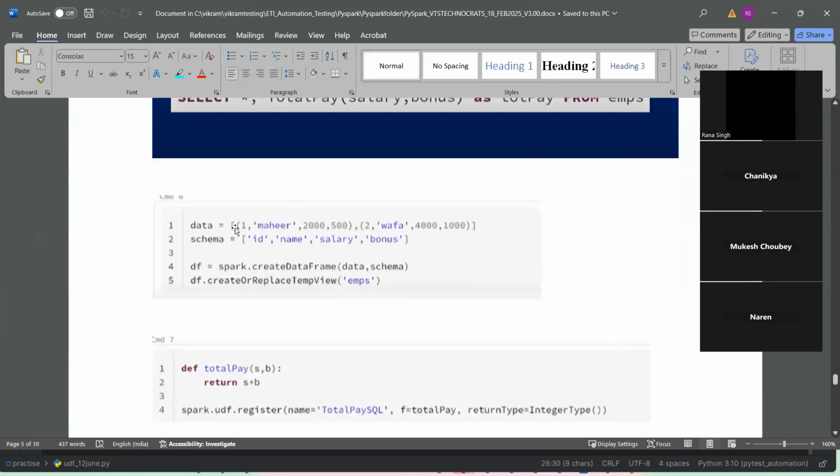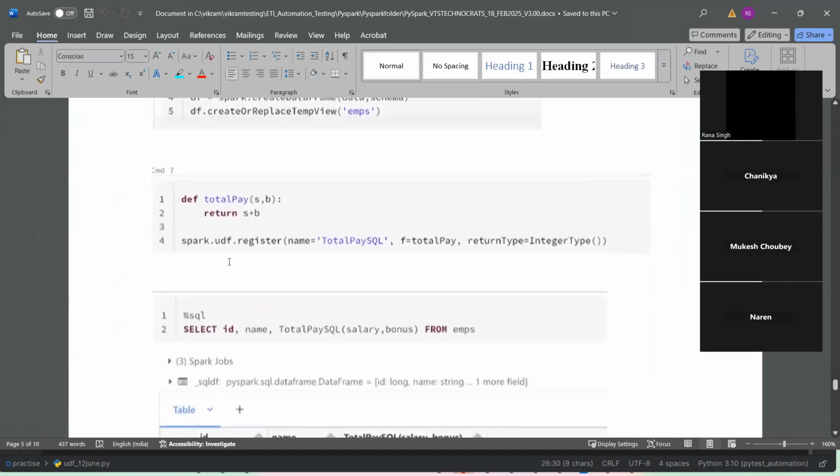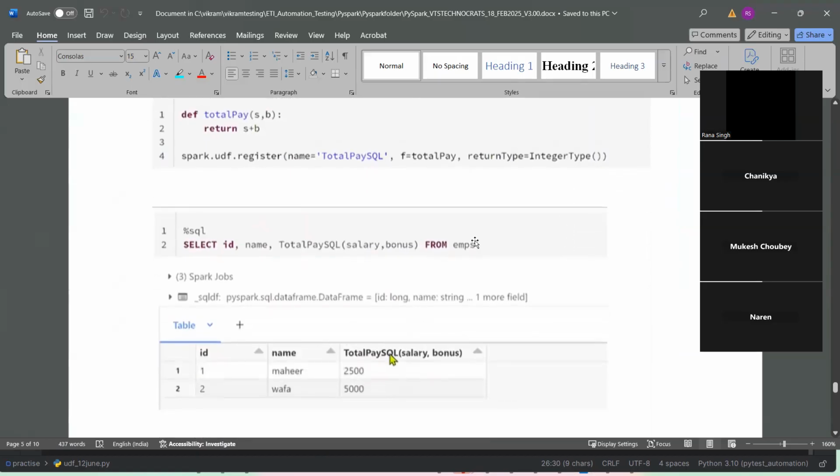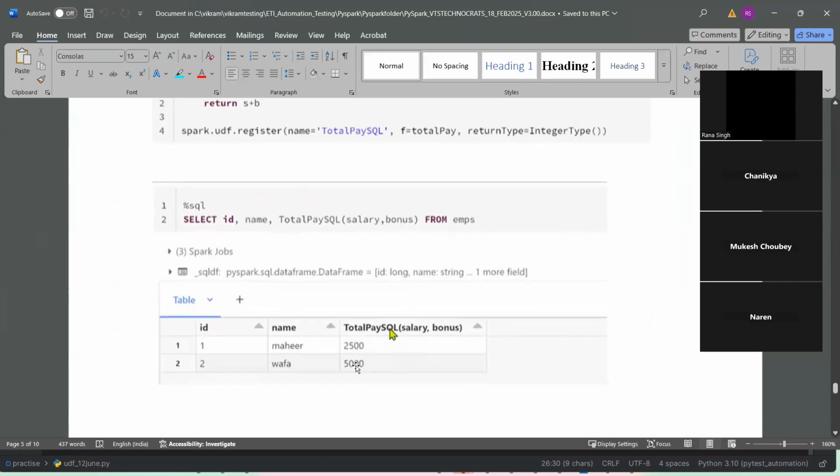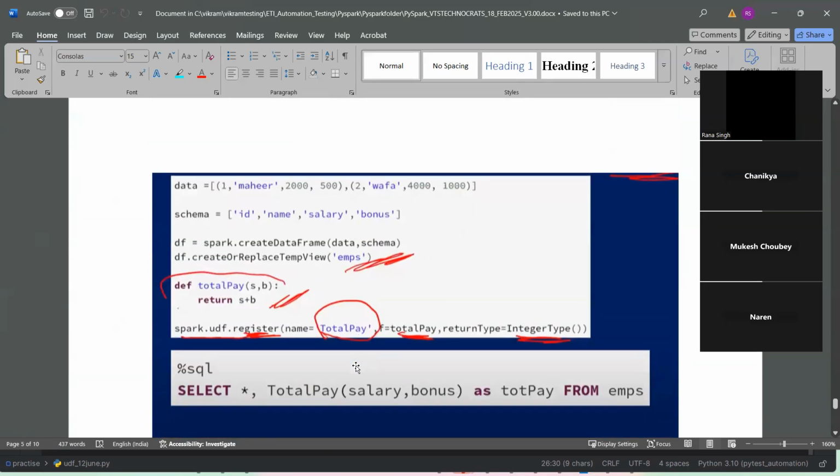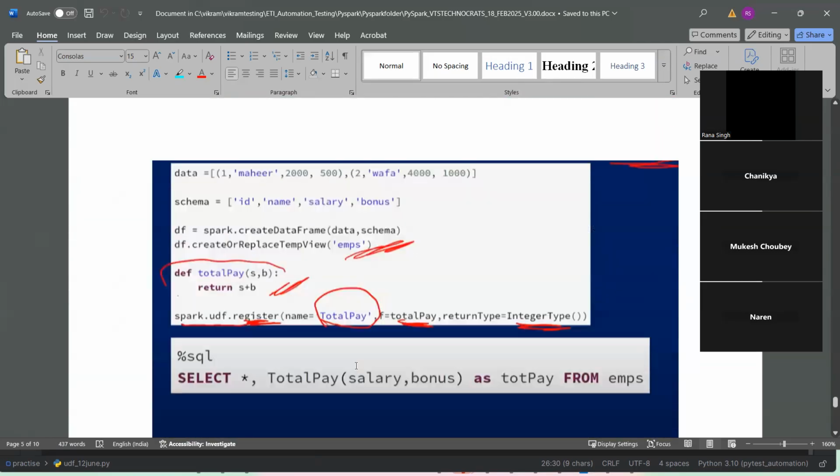employee. So you see here, this is a data frame created, this is a method created, this is a registering of the UDF, whose name is total pay. And then this is a variable, you have taken the total pay, and return type is integer type, and we are just selecting those things. We are selecting the ID, the name, the total pay, and that is nothing but the sum of what? The salary and the bonus. So this is one of the ways, guys, to use the UDF.